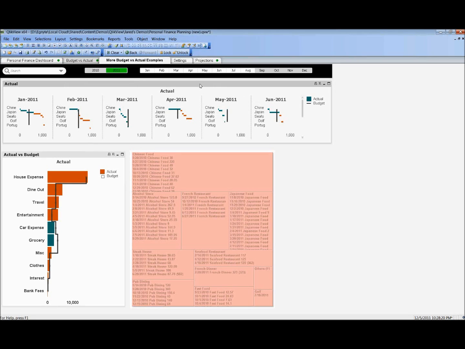It's also called the small multiples view when you're talking about visualizing data. That's just the standard industry term. Very powerful chart. It's nice because you can see across the board Chinese food versus Japanese, segmented by month.